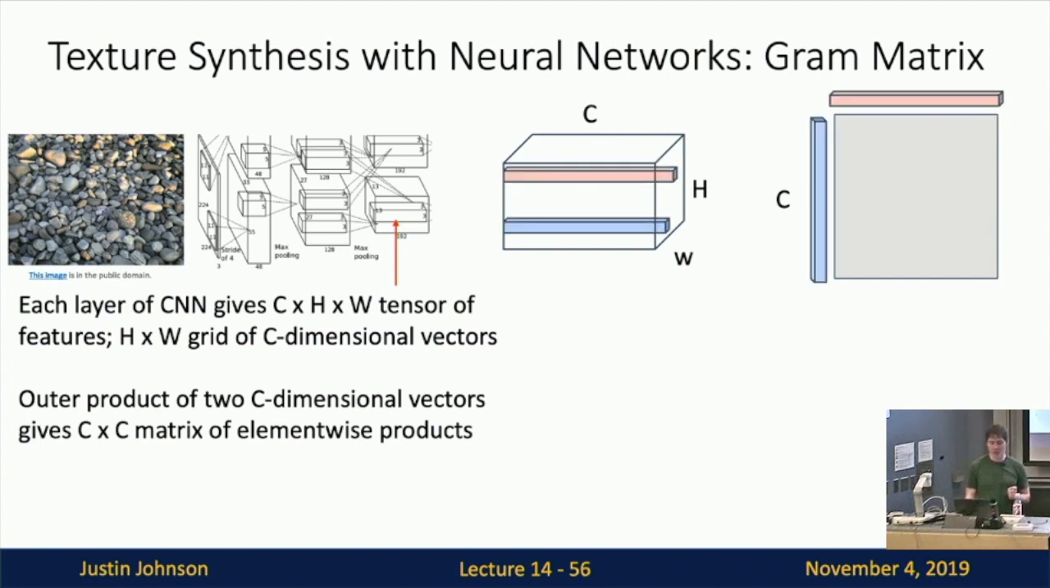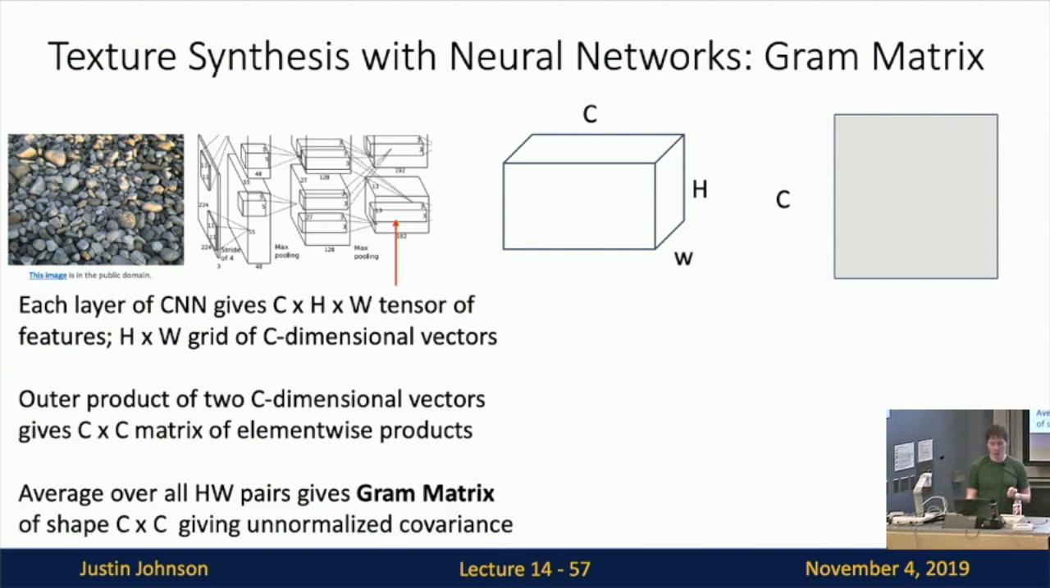Now we want to use the same construction and repeat it across all possible blue and red pairs. So for each pair in the input image, we compute this outer product, and then we average this outer product over all of the pairs in this input volume. If we do this, it gives us a C by C matrix, giving actually the unnormalized covariance between the feature vectors computed by this neural network. This C by C matrix is called the gram matrix. It has thrown away all of the spatial information from this neural network feature representation.